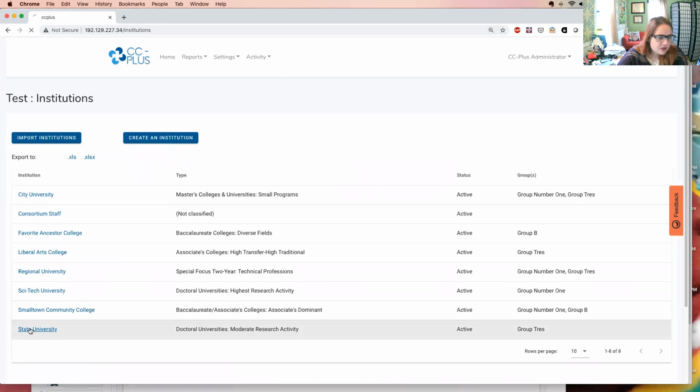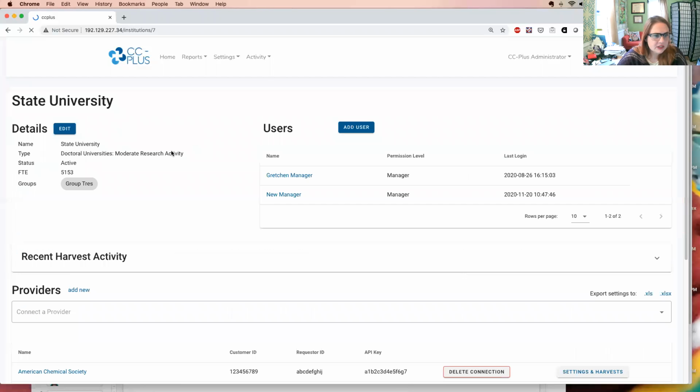So here's a look at one of the institutions. And this includes some basic details to help you characterize your institutions. You can also combine them into different groups, and I'll talk a little bit about that later. And you can create user accounts for users within that institution. So you can actually share access to the data in CC Plus with some of your members. I'll go through that in a second as well.